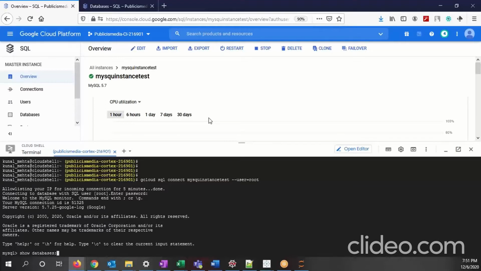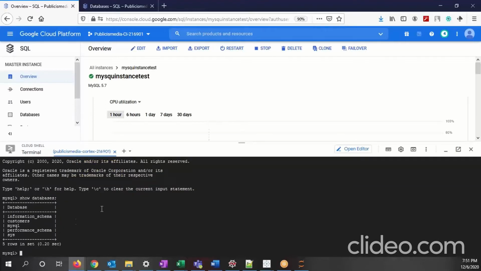So let's go ahead and do that. It will show me the customers database that I created earlier, so that is already existing over here. Now I need to create a table within this database. Let's create a table first. I'm going to name my table customer table.